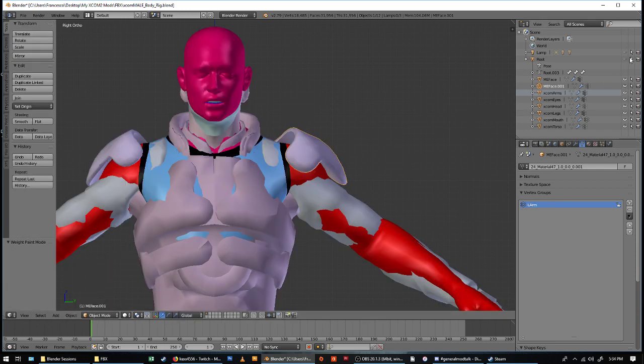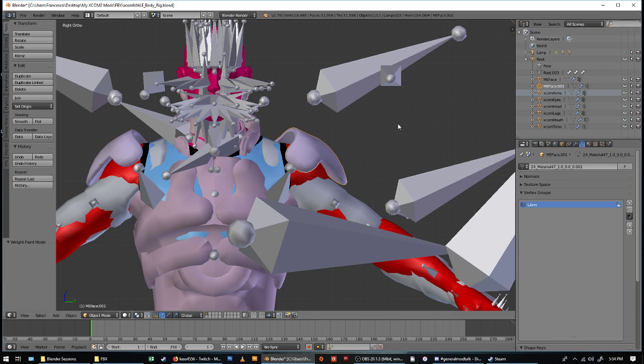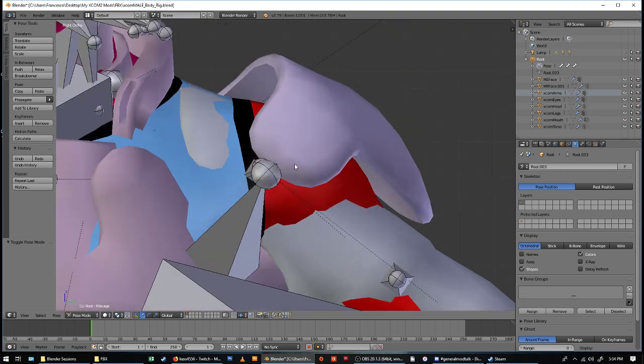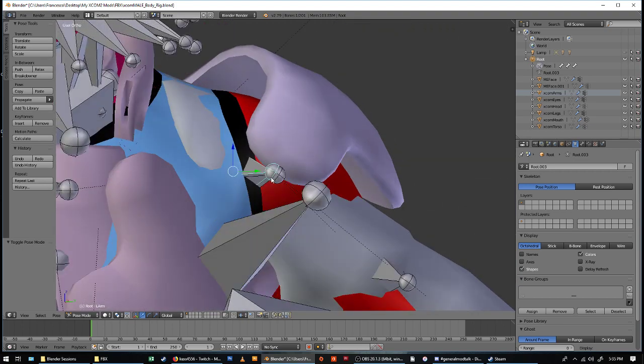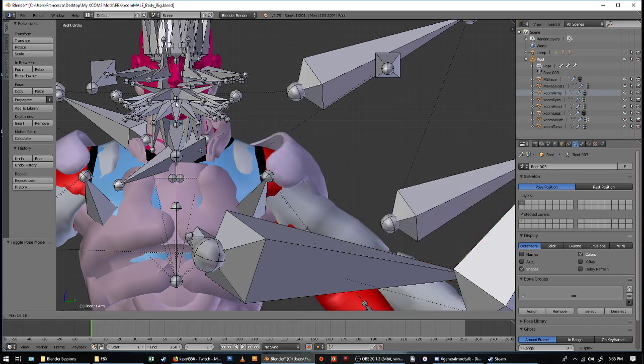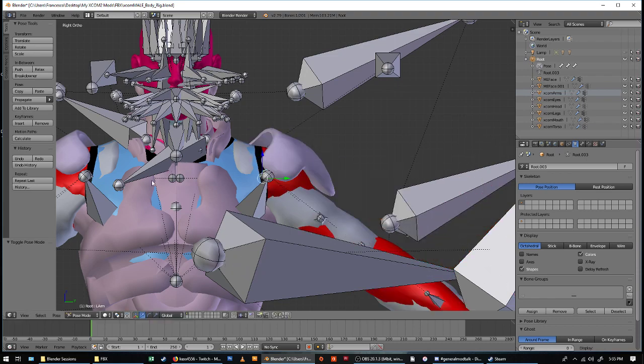Back to object mode. Turn on our thing. Select it. Pose mode. Find the bone. Left arm. There we go. And rotate. And now the pauldron respects it and follows the bone.